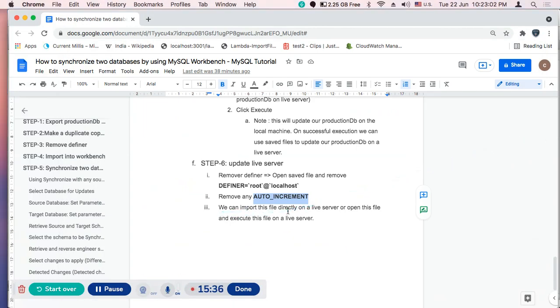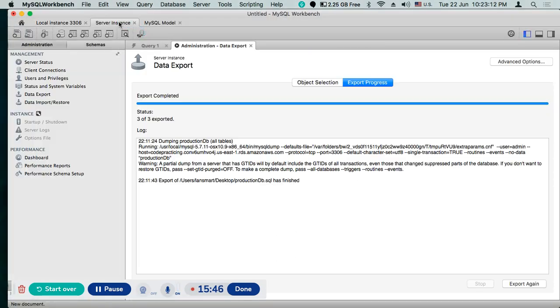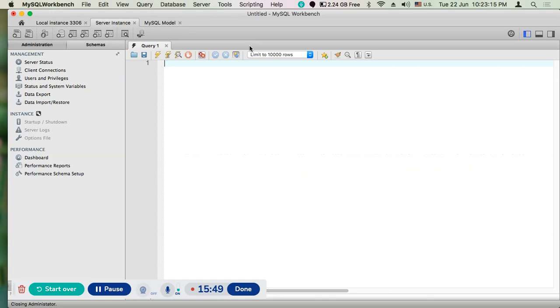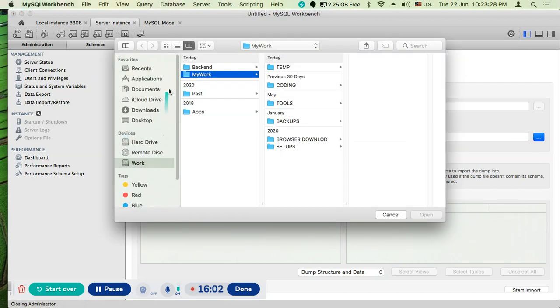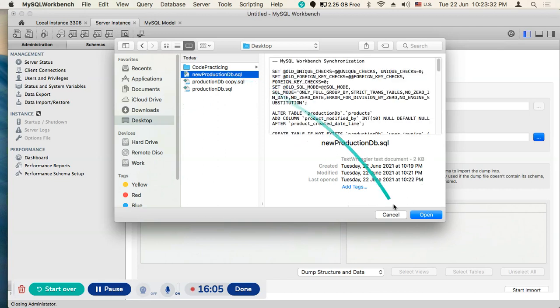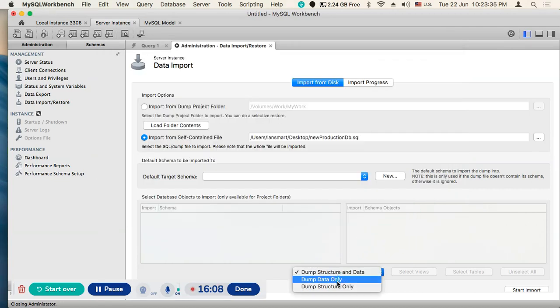We can input this directly on the live server, or open this file and execute it on the live server. We can select this file for import. Import is for structure only, but we will not import this file. We will just execute this file.